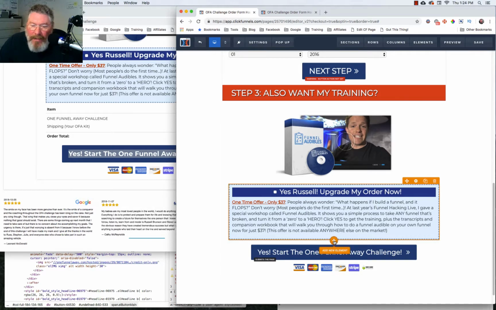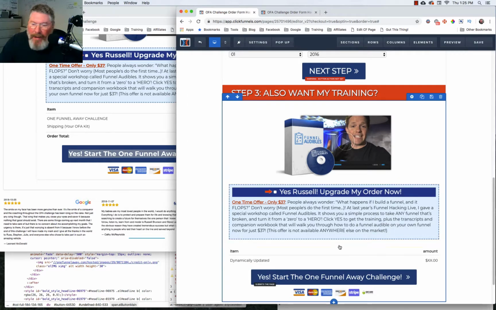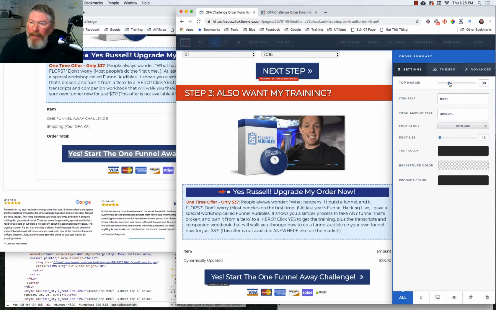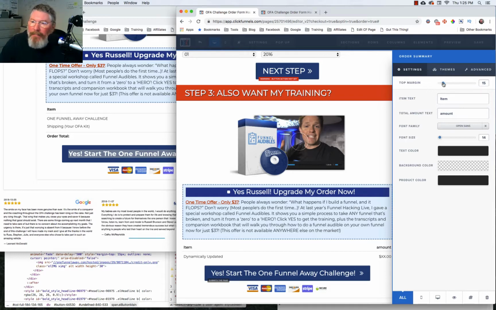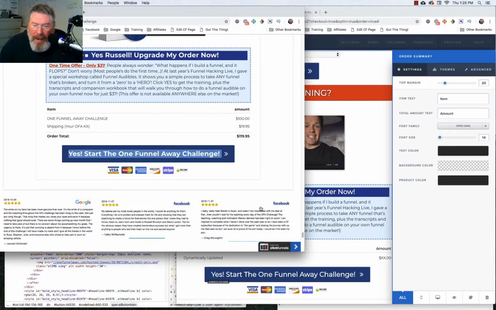So first thing we're going to do is we need to create another element, and that element is our order summary. And I can see right now we need to decrease the margin there at the top just a little bit. Bring this down to 20. And for some reason, they never have the A capitalized, so let's just capitalize that. And the font size and everything looks okay.